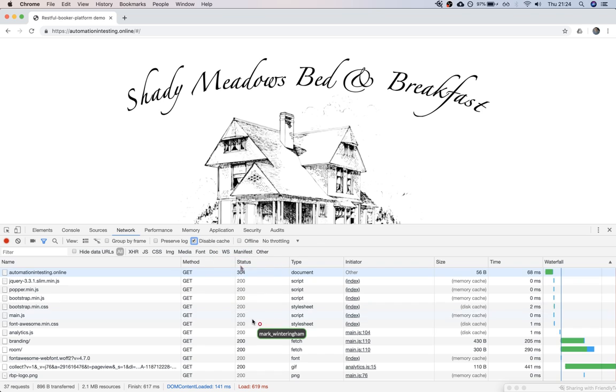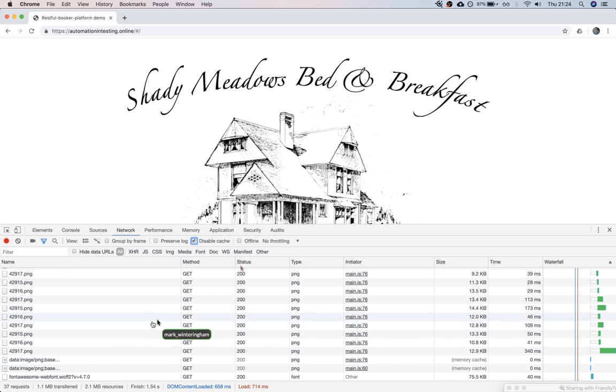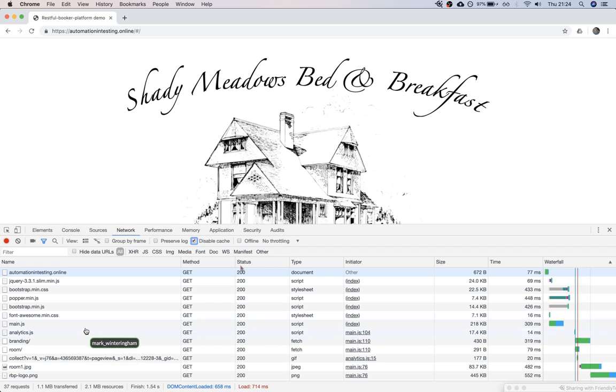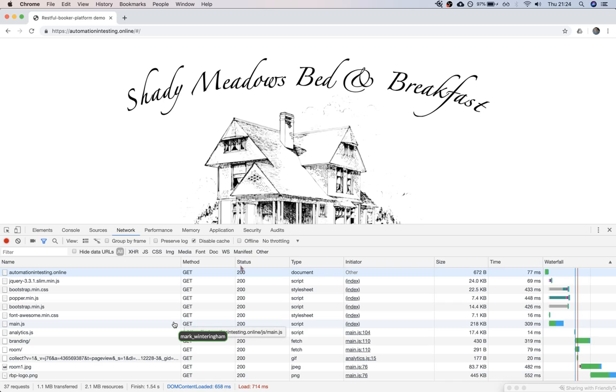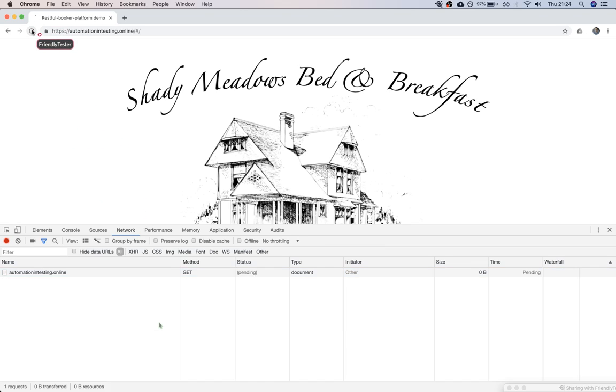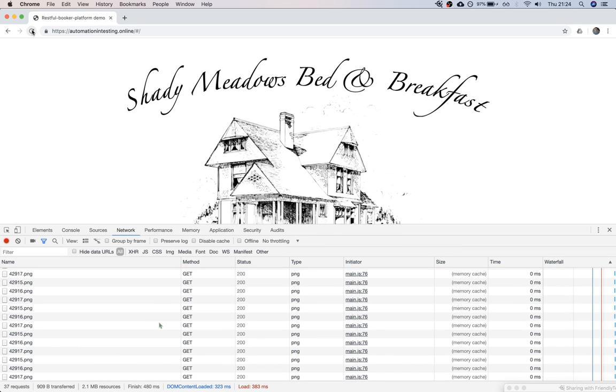So if I disable the cache and I run this now, and if you look at main.js, that's kind of annoying that you can't have that. But if you see that one, 218K, that's much larger than quite a lot of the other ones that are in there. Although the logo is quite large as well. But I think now if you put that back, and you see at the bottom here, 1.54 seconds, or a load time of 714. I wonder how it does. Yeah. Nearly half.